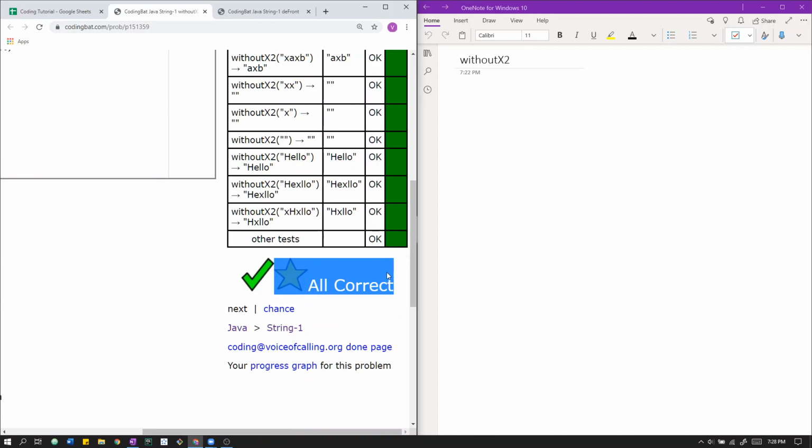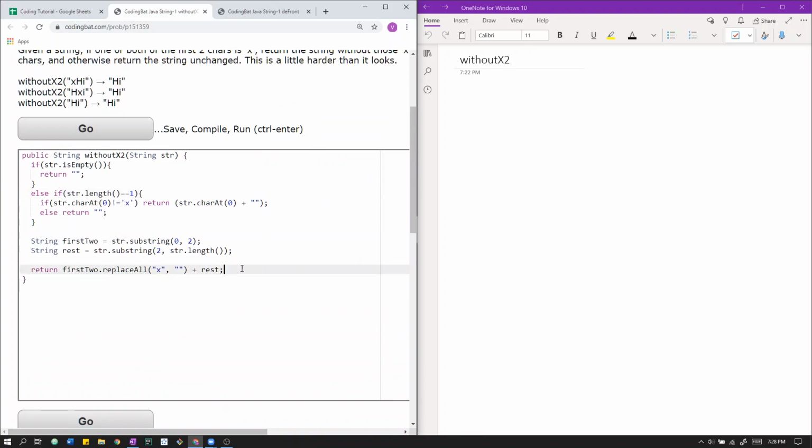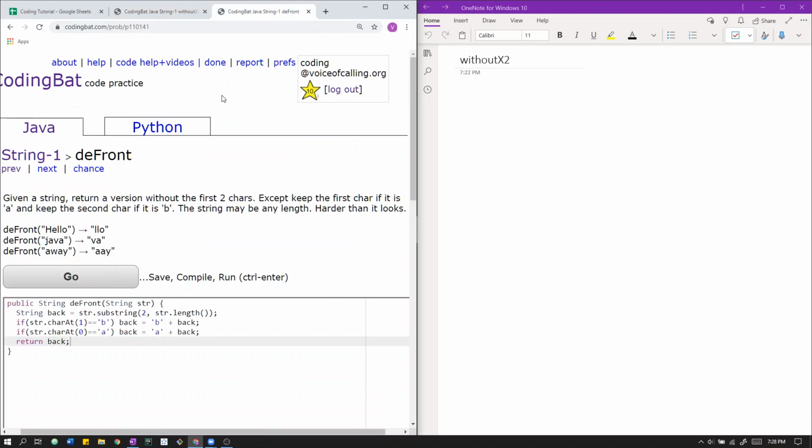If you're unsatisfied with this problem because it seems lazy, since it just takes advantage of an existing Java function, here's another approach. The prerequisite to this approach is the deFront question, also from String-1. It's basically the same problem, except if the first character is A, we keep it, and if the second character is B, we keep it. If not, we delete it. So what we did here, we just did the operations reversed.